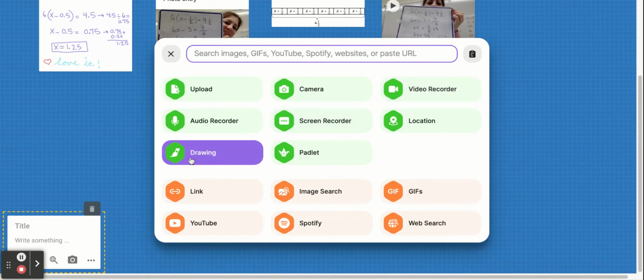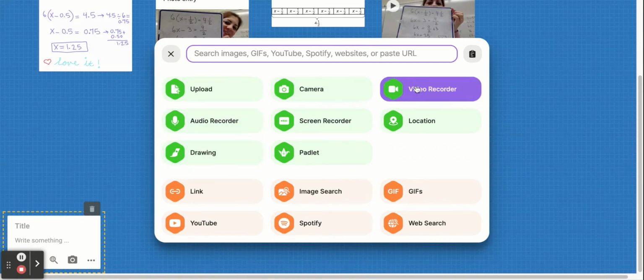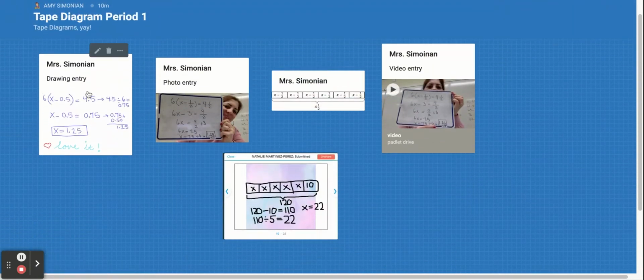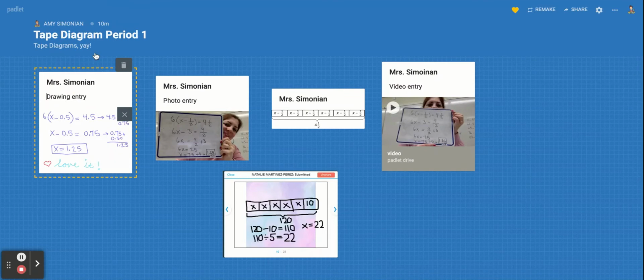And I've used drawing. So here, I want you to focus on either using drawing, a camera, a video recorder, or an upload. So for instance, this one is a drawing entry. I put my name on the top, this is Simonian, this is a drawing entry. I can go ahead and edit that if I click on that pencil, or I can get rid of it if I click on the X mark, or the trash icon. And when I'm done, I'm just going to click outside and it's going to capture that for me.